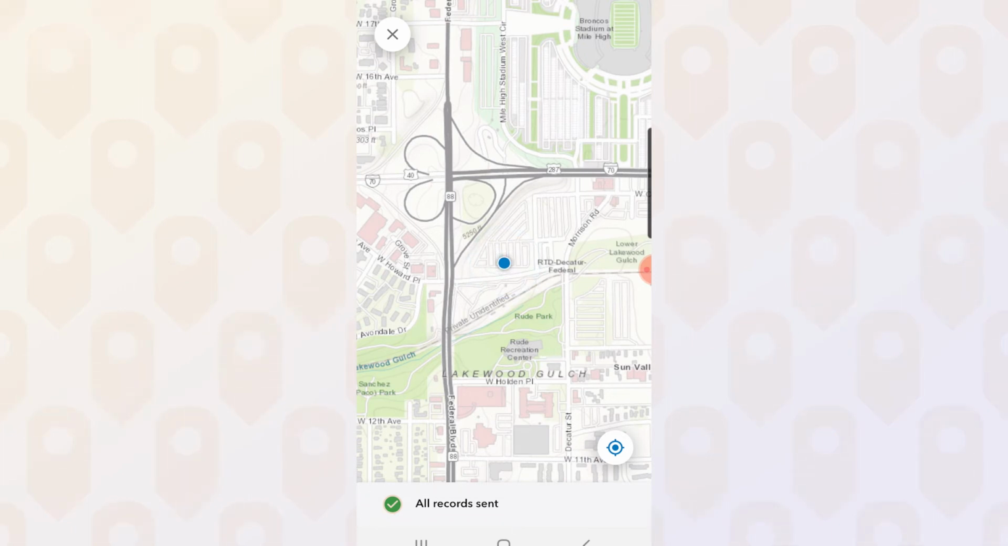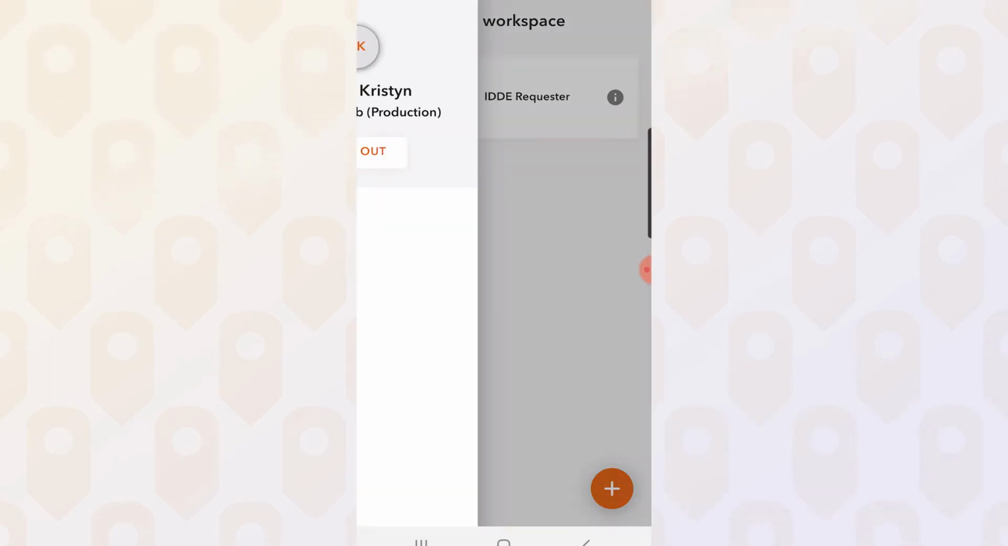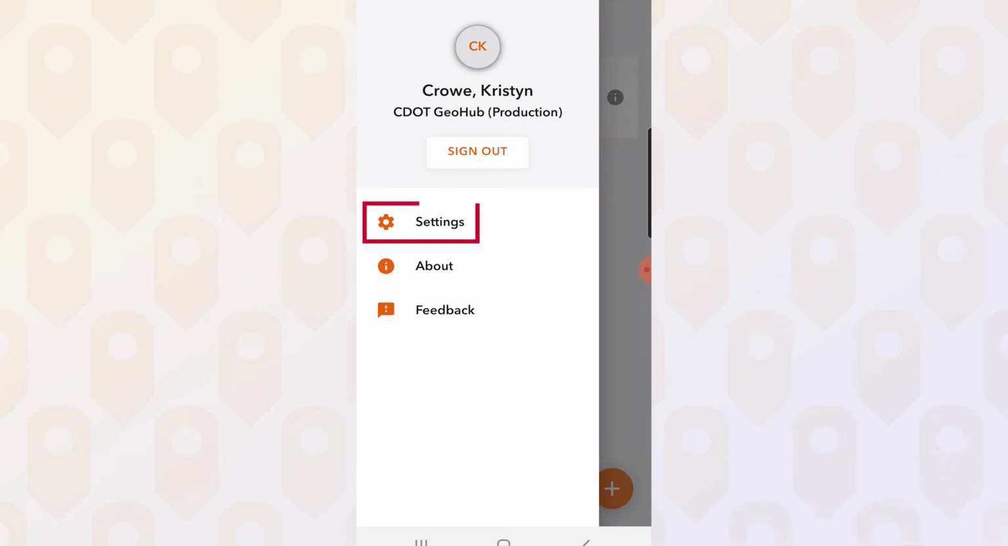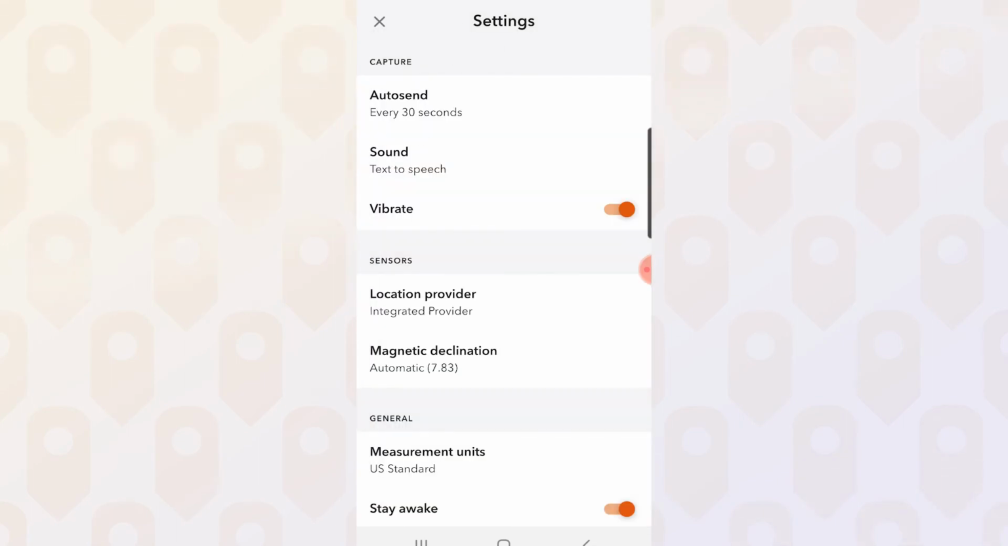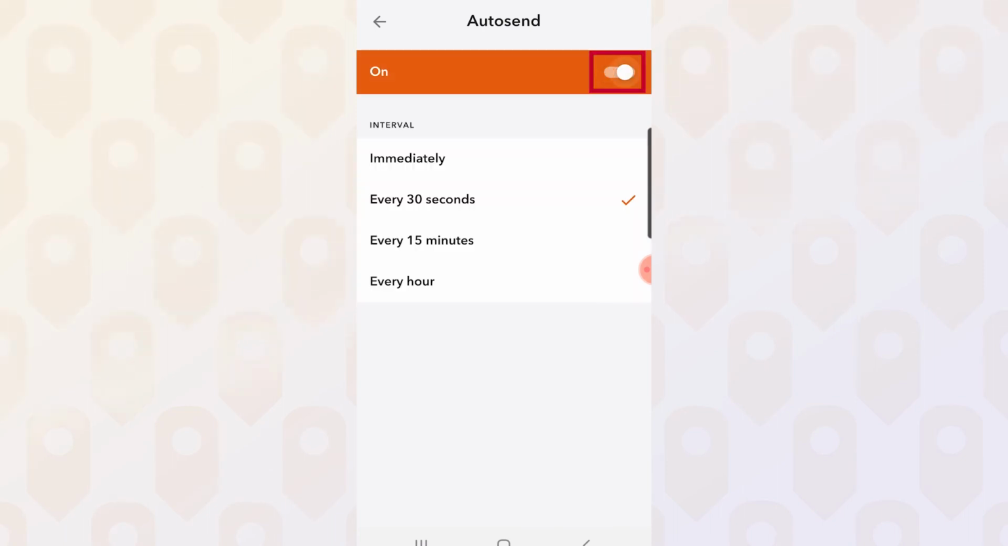There is an option to set up the device to automatically send new points to the server at predetermined times in the settings screen. To get there, click on your user initials in the top left corner of the main screen of the app, where the IDD Requester map is located, and select Settings. Look for the section labeled Capture and click the subheading labeled Auto Send to open the menu options. Hit the toggle at the top to turn the feature on, and from here you will have a few options to choose from. Once you've made your choice, exit out.